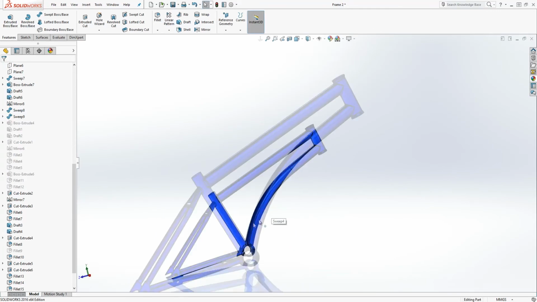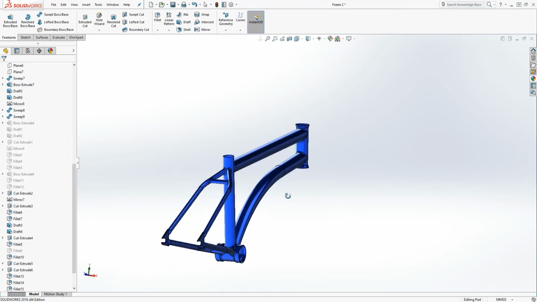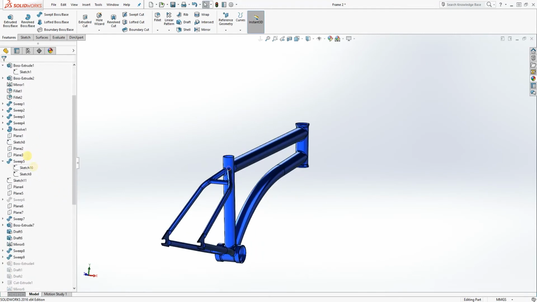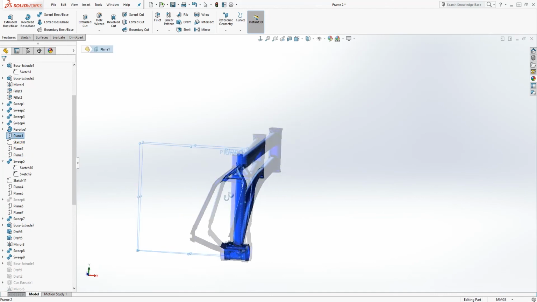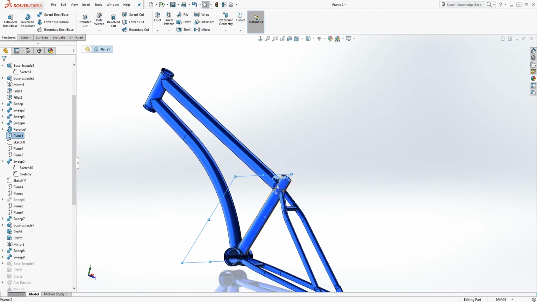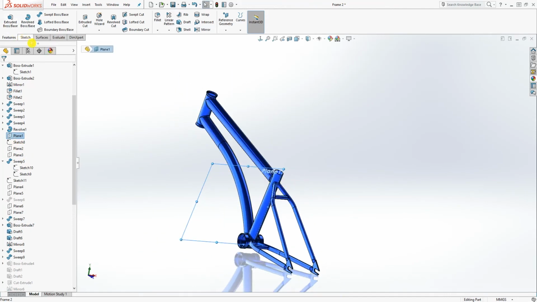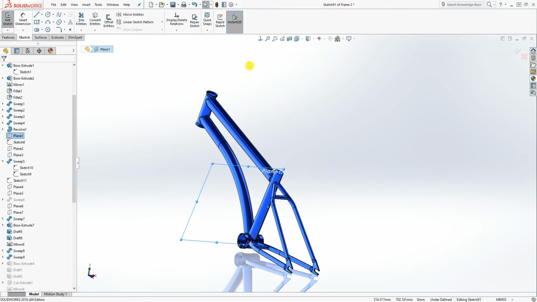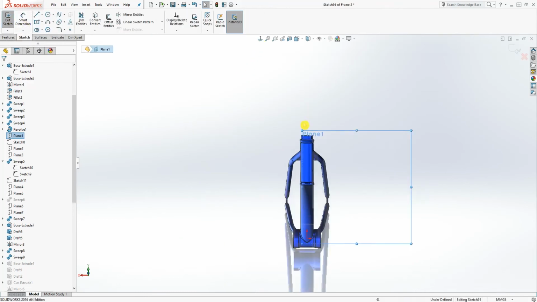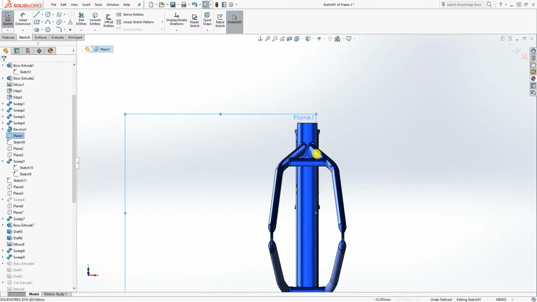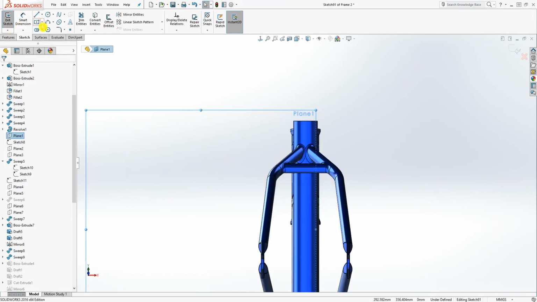So the frame is pretty much done. The next thing, we can add a little bit more detail to it. So the plane 1, the plane that is perpendicular to this pole, click on that plane and sketch and normal to, and go normal to again. So just draw a slot.